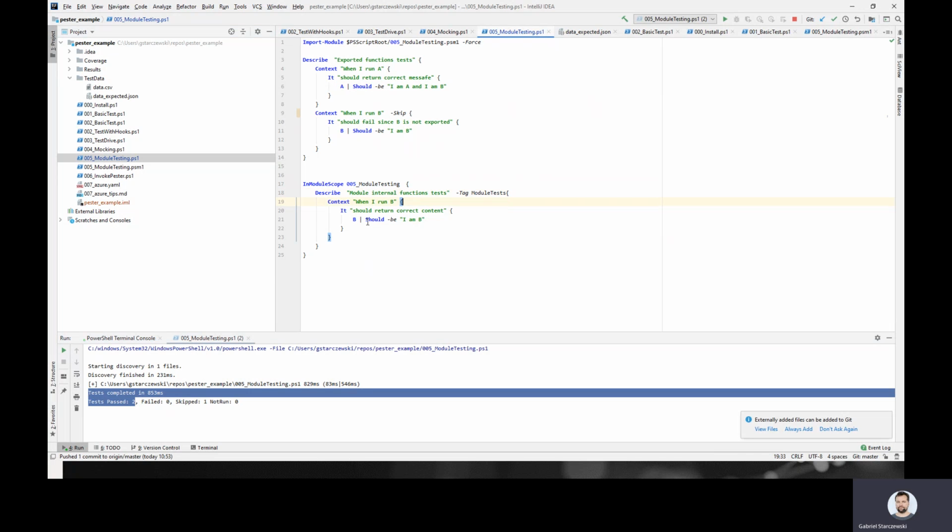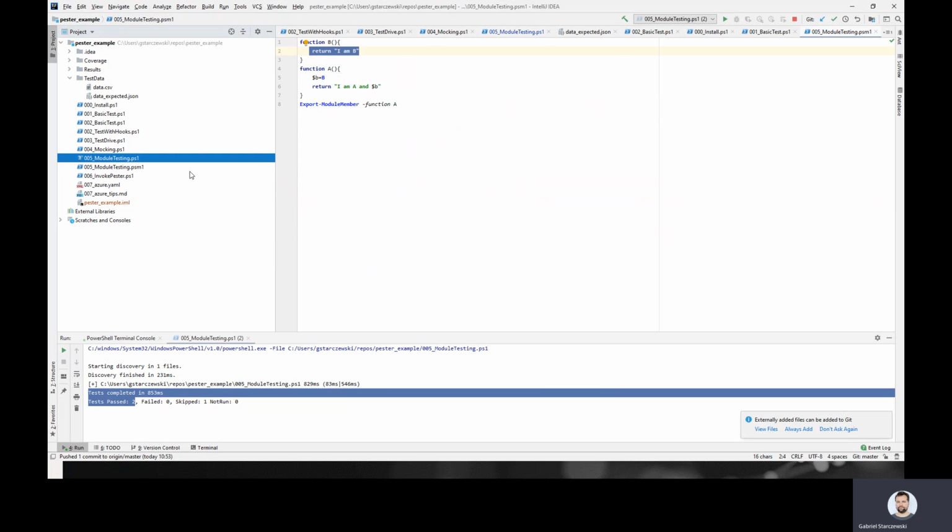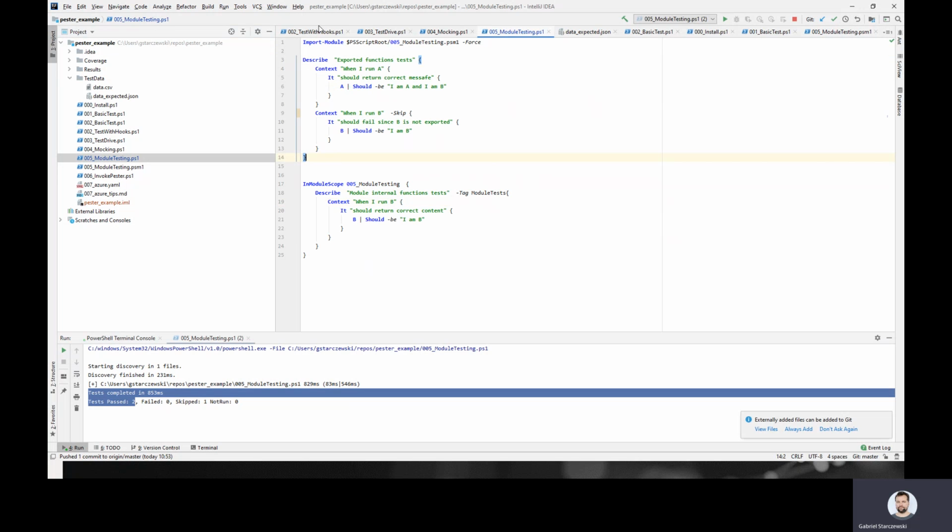The test is B should be I'm B, which is exactly what that function returns. So an important observation is test your modules, but be wary. If some functions are not exported, then you can only test them by using in module scope keyword. But all in all, you can test all the code that you have within the module, and this is how you do it.